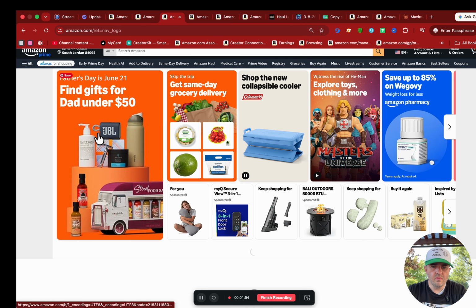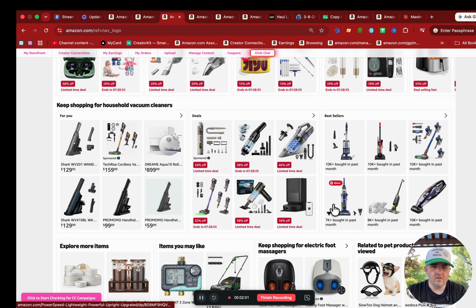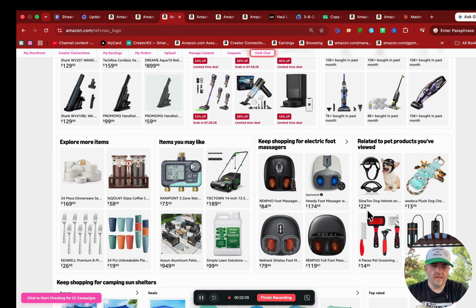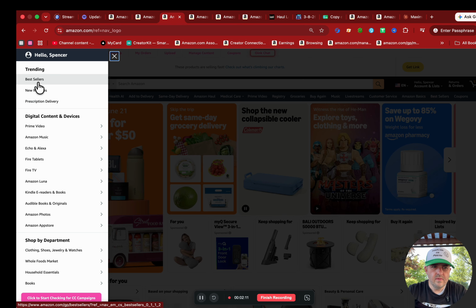So when you go to Amazon.com, you're going to be basically on a page, not Amazon Prime, but we'll see all of these things here. So these are all of the things that are discounted or whatever. You can see there's different vacuums, different things. There's things that I've been looking at. You can see, again, all of the things that I've been looking at. Well, when we go up here to the top left and it says All, we click down and we click on Bestsellers.